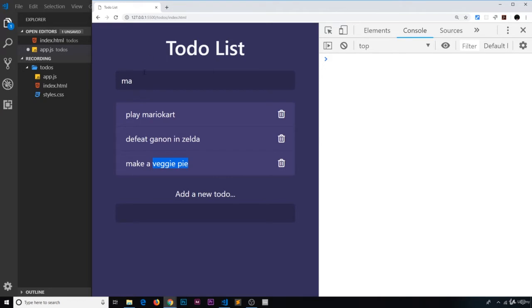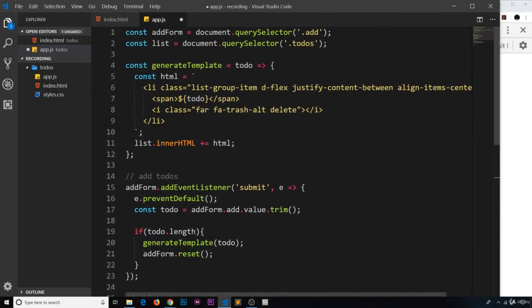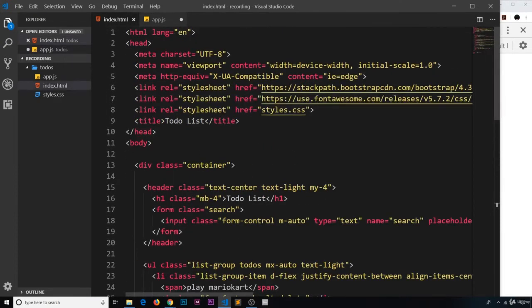Let's do this event first of all. So at the bottom of the page, I've got this key up event comment, but before we do anything, we need to get a reference on this thing right here, this input field. Now we need to get a reference on the input field directly and not the search, because we're listening to a key up event on the input and not a submit event this time on the search form.